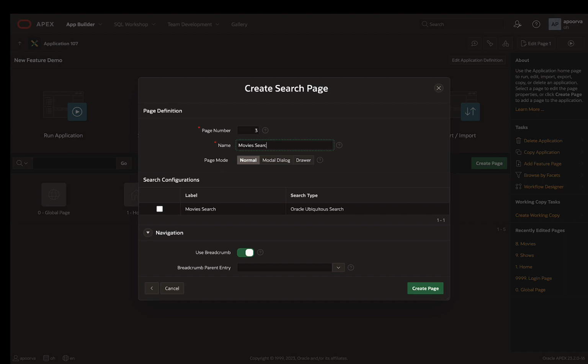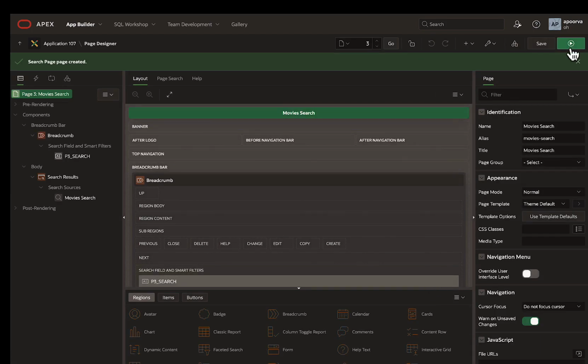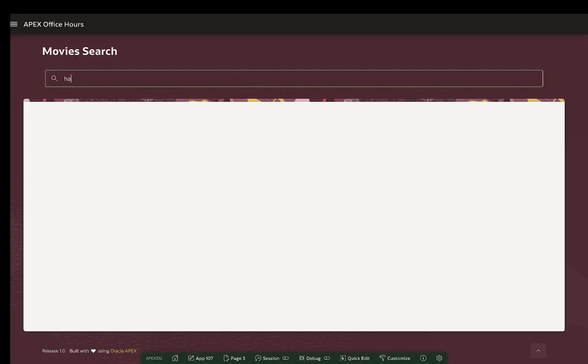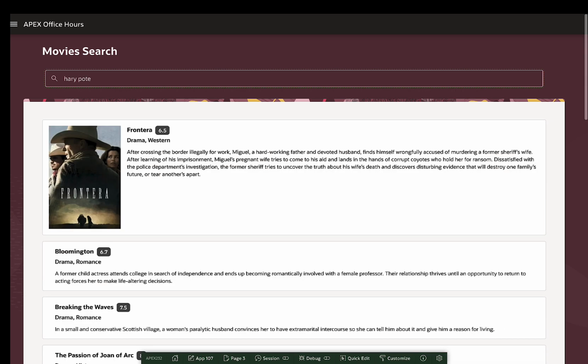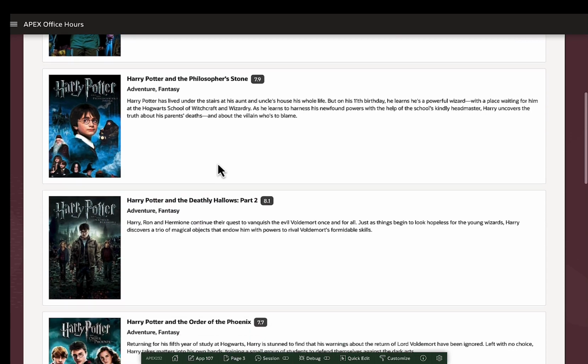Enter the page name and check the search configuration created earlier. Save and run the page. Type in your search term to view the results. The search is performed on all the columns of the table or view.